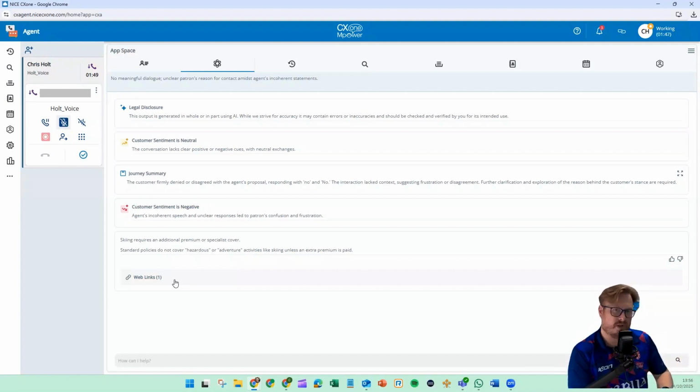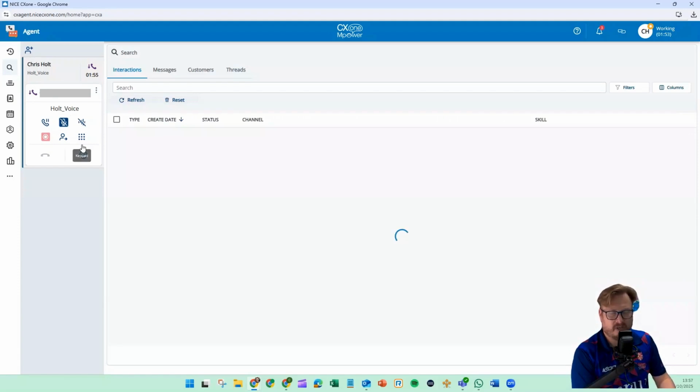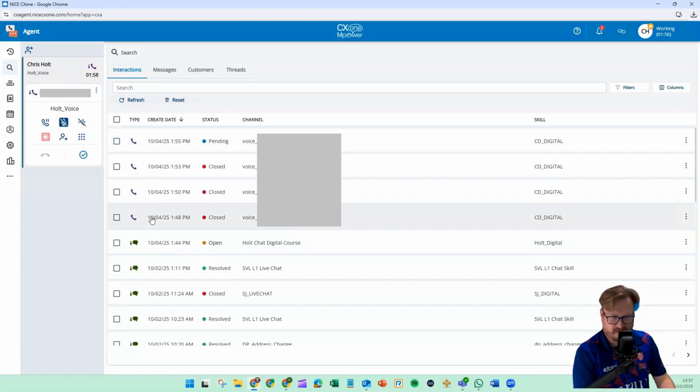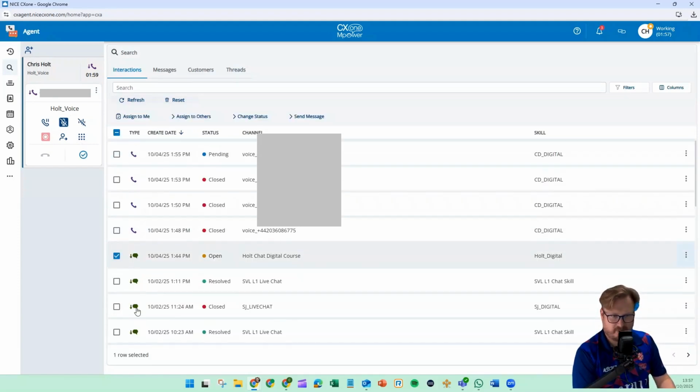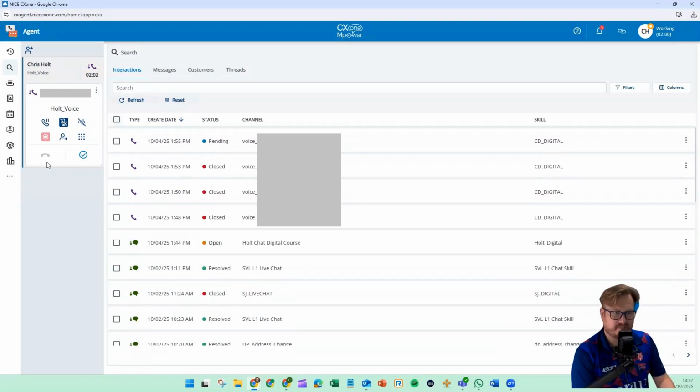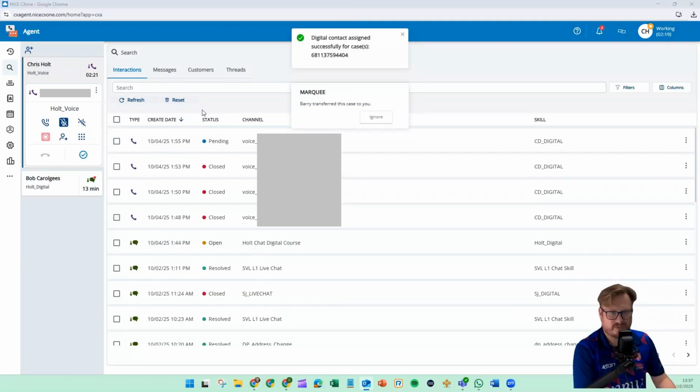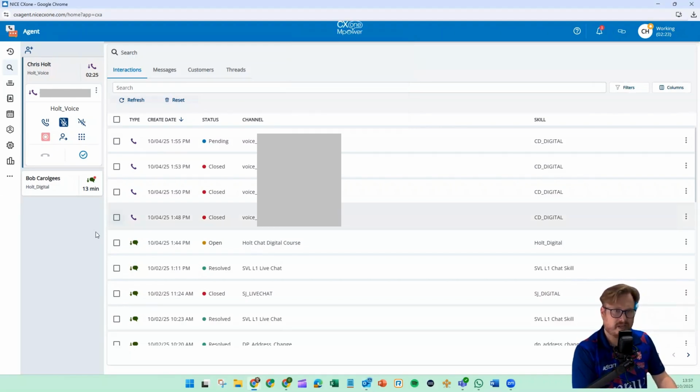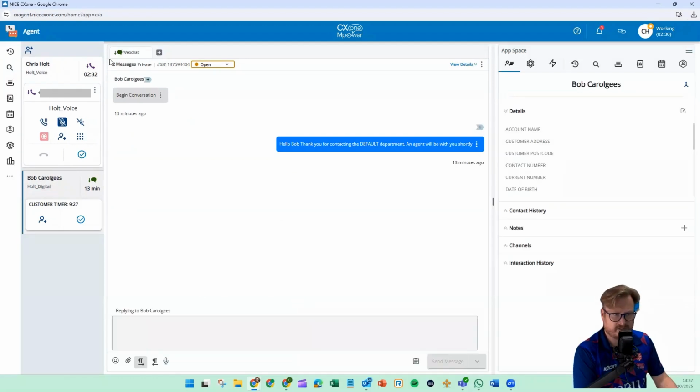Away from all the new stuff within CX1 Agent mode, everything just works really, really nicely. So if I go and grab those chat conversations, let's grab that one and assign that to me. Then we'll start to see that our agent interface just gets really easy to use. Everything is in one place. I can look at this. I can go across to my chat.